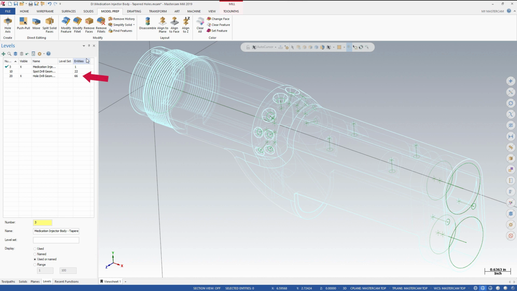In the Levels Manager, notice how the new hole geometry is on Level 20. Turn on the display of Level 10 to also view the spot drill geometry created earlier for the tapered holes. The Hole Axis features added in Mastercam 2019 make it easier than ever to quickly create hole geometry in solid models for drilling operations.